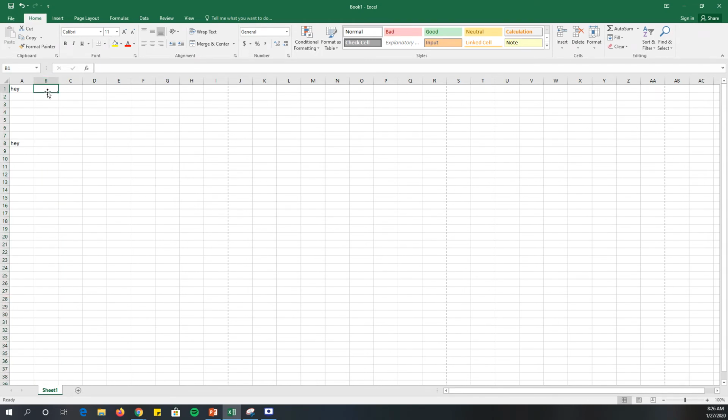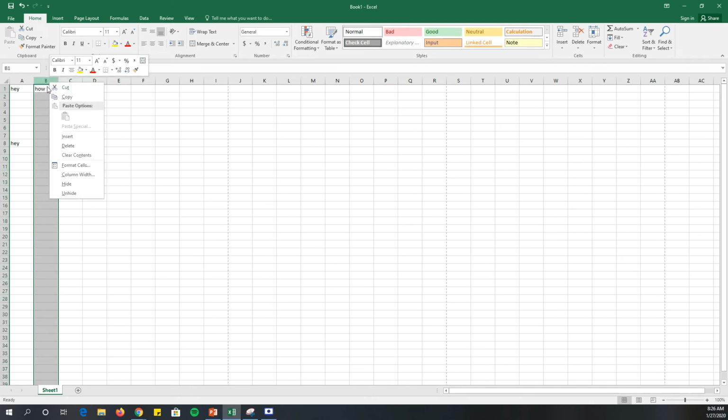So for instance, if I wanted to insert something in between, I'd want to right click on the B and click insert because it inserts, oh, just kidding, inserts to the left. My bad. But yeah, inserts to the left, okay? So that's something to pay attention to.